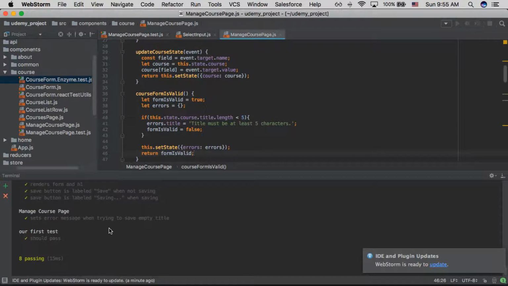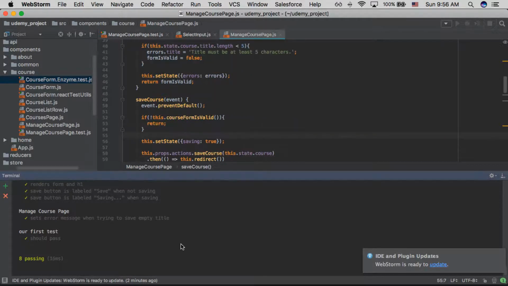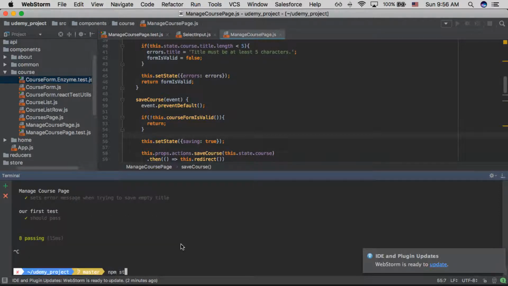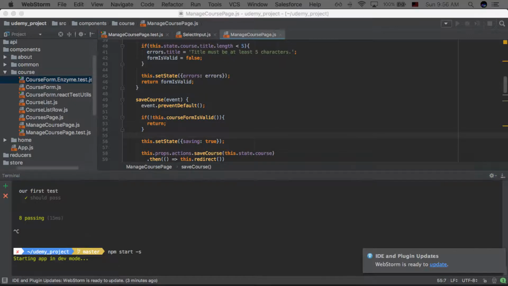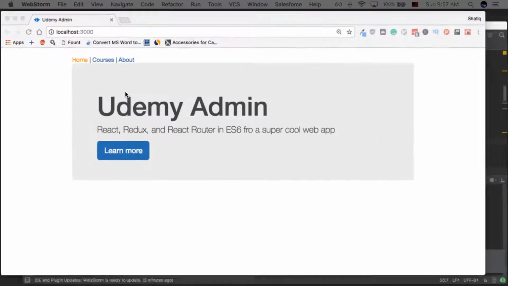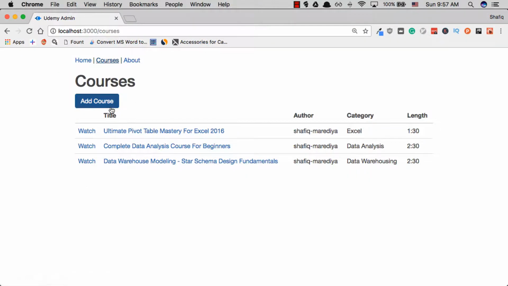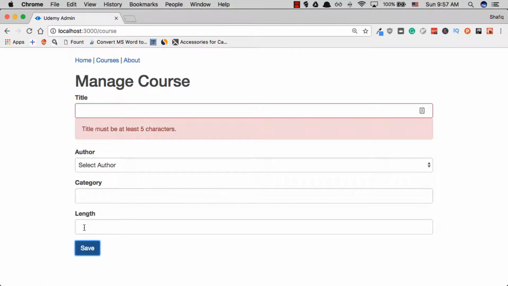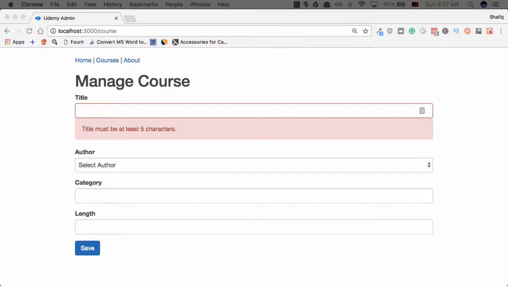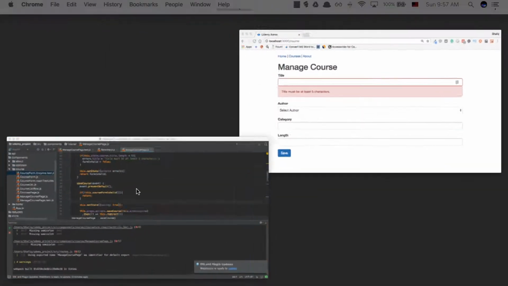We should be able to check this in our browser and make sure it works. So I'm running test watch right now, so I'll need to come down here and close that out, and I'll say npm start -s. And when we go to the browser and click on courses, I'll hit add course, and I'll hit save, and there you go. It's working perfectly fine. So we can see that we have our validation showing right here. But what I didn't address is how to test Redux related pieces like mapStateToProps. Let's take a look at that in the next video.